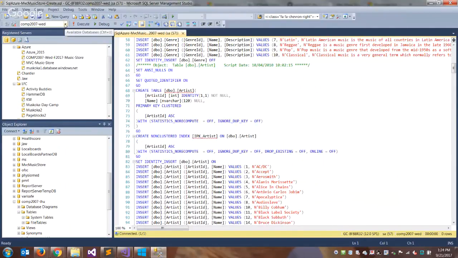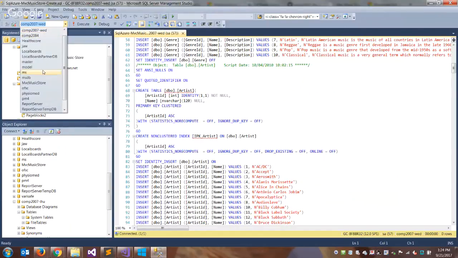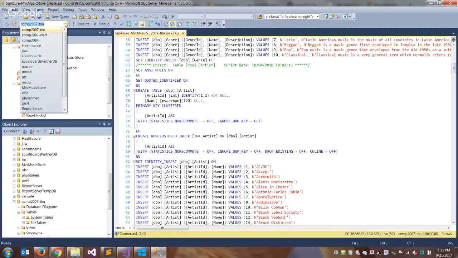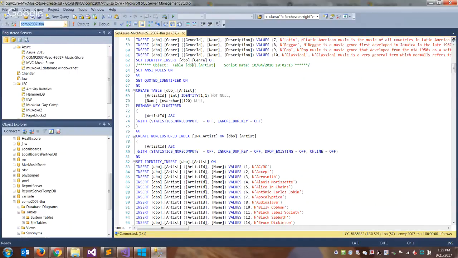Now, it's selected on my other database. I want to pick my Thursday database. So the database I just set up. So make sure whatever you called your new database, that's what's selected here. Because this is indicating which database we're running this SQL command inside of. So then just click execute.